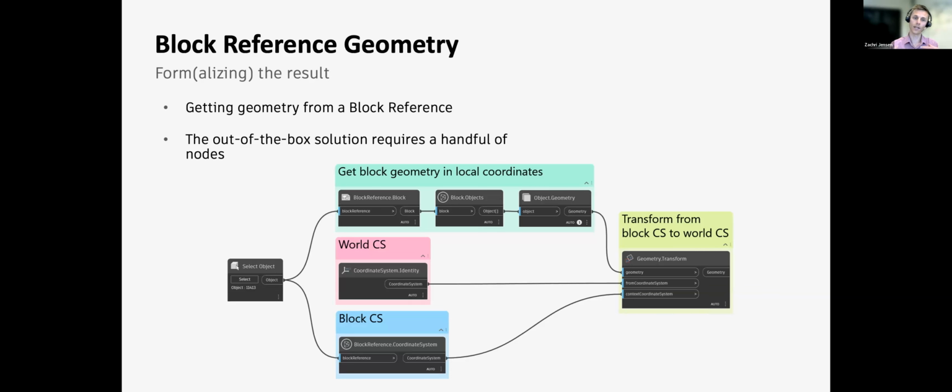Or, well, I should say into Dynamo, so that you can do something with that geometry, maybe relative to some other things in your world in model space. There is a way to do it with just the out of the box nodes. I've shown it here. Basically, on the left node, I've just selected a block reference in model space. And then the top green section is just getting the parent block from that block reference, getting all the objects within that block, and then getting their geometry.